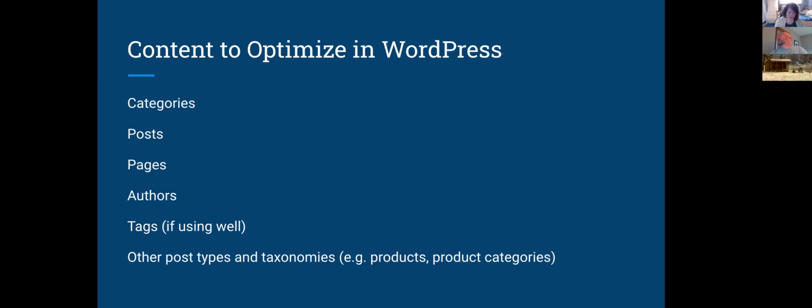Authors, like I mentioned, let's optimize our authors, our users. If there are real authors on our site and we're going to have an author page for them, then we should treat them like we do our categories, pages and posts. And tags, but I'd say most people aren't using tags correctly and should just hide those. You might have other post types like products in WooCommerce, and you want to do your Yoast optimization on those as well. Product categories too need a description and can be super helpful for SEO.